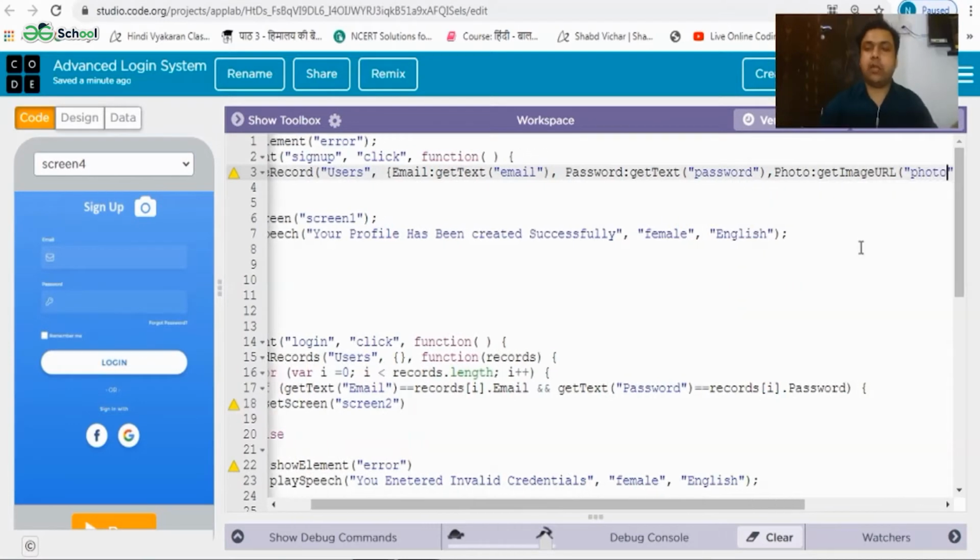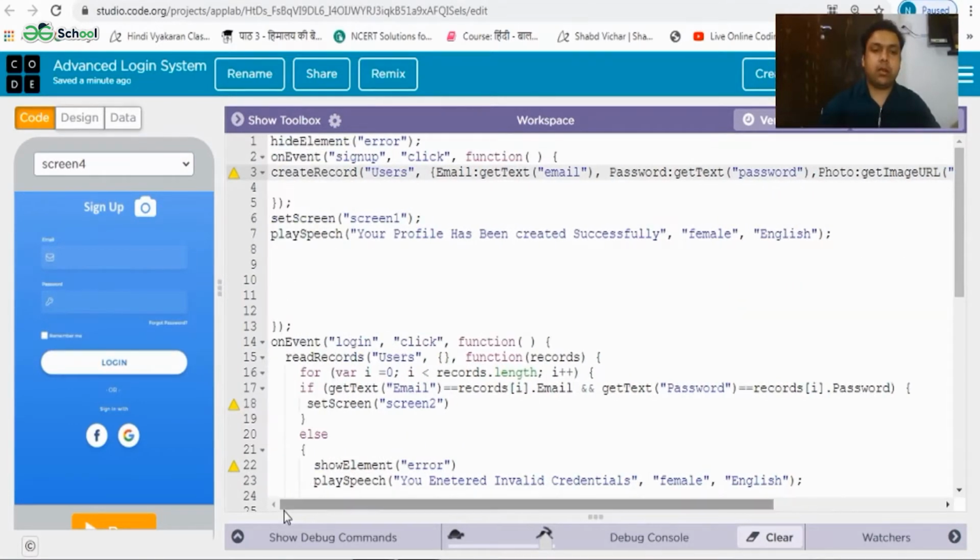That's what I need to mention over here. Now, when the user, after selecting the photograph and mentioning his email address and password over here, hits this sign up button, this users table will automatically get created, and these three columns are going to be there in that table. And once he is done registering his profile, he is going to get redirected to this screen one.